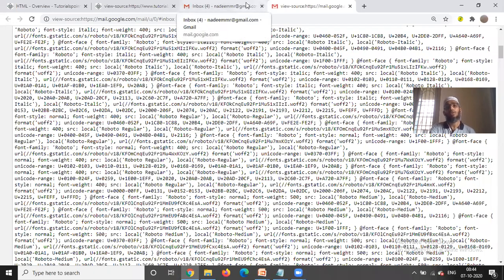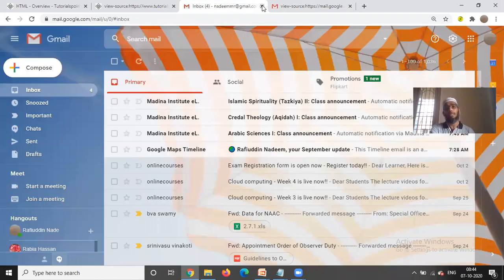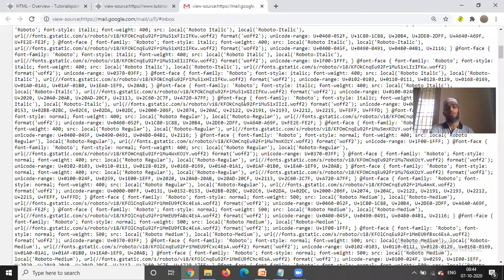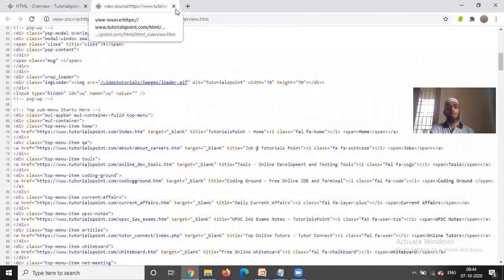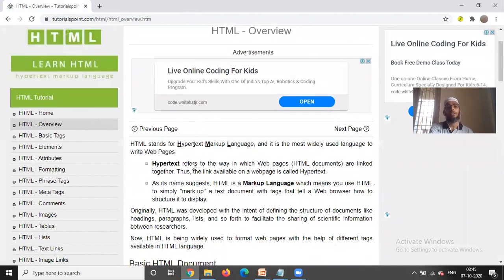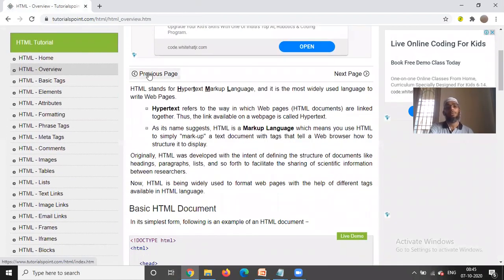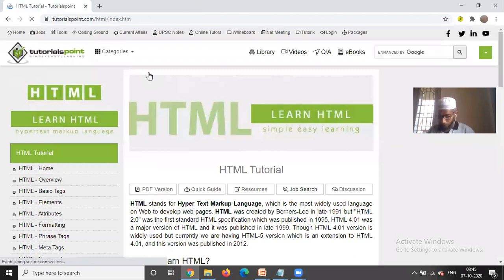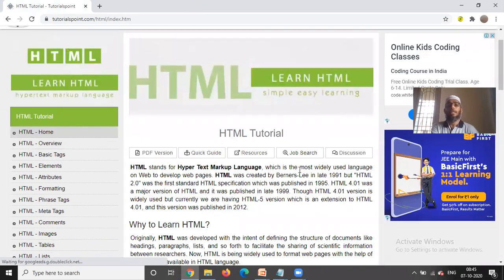Now what we are going to learn here is how to generate this source code so as to make our web pages more attractive. HTML, as I told you, is a hypertext markup language which has markup tags. These markup tags are used to tell the browser how to display the contents in the web browser.